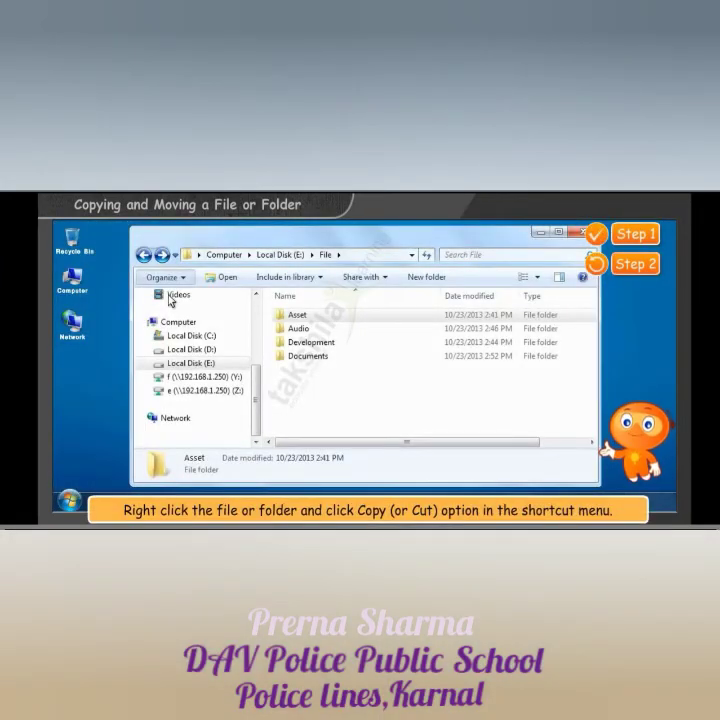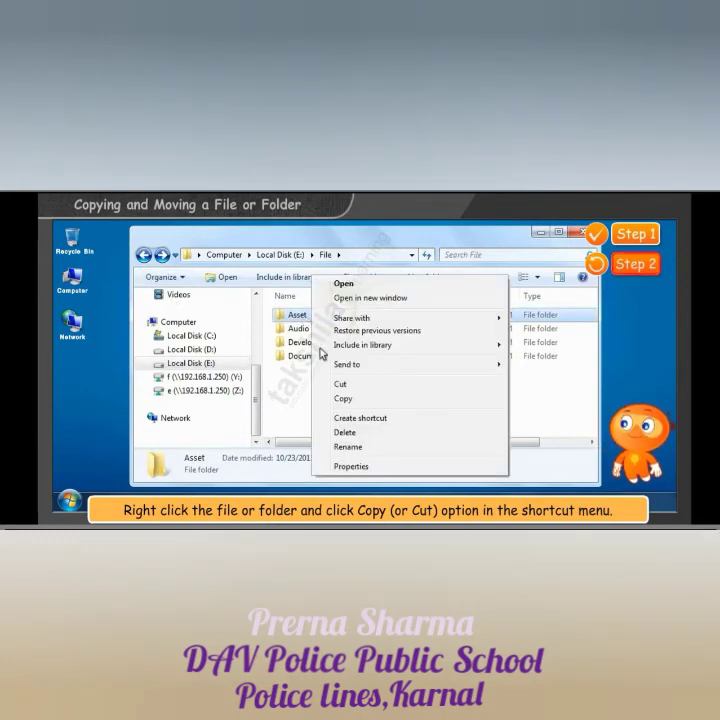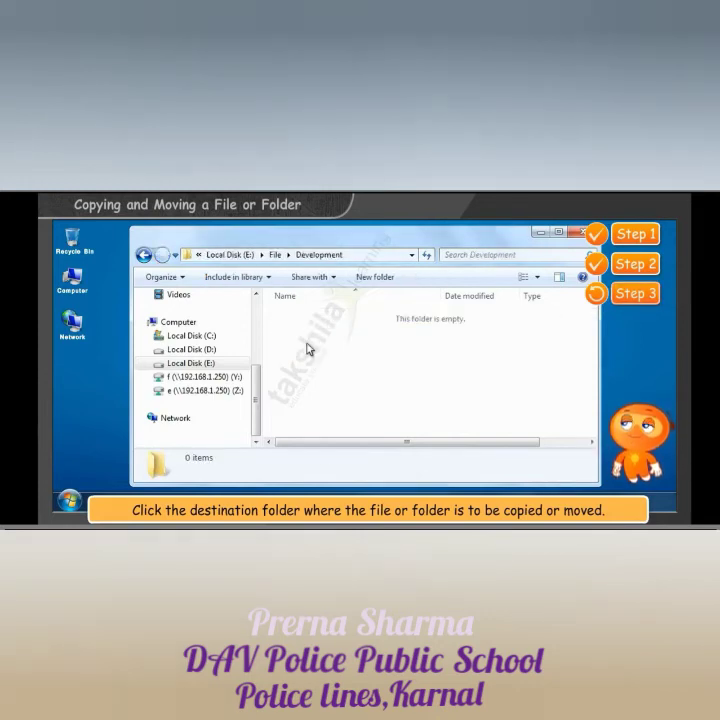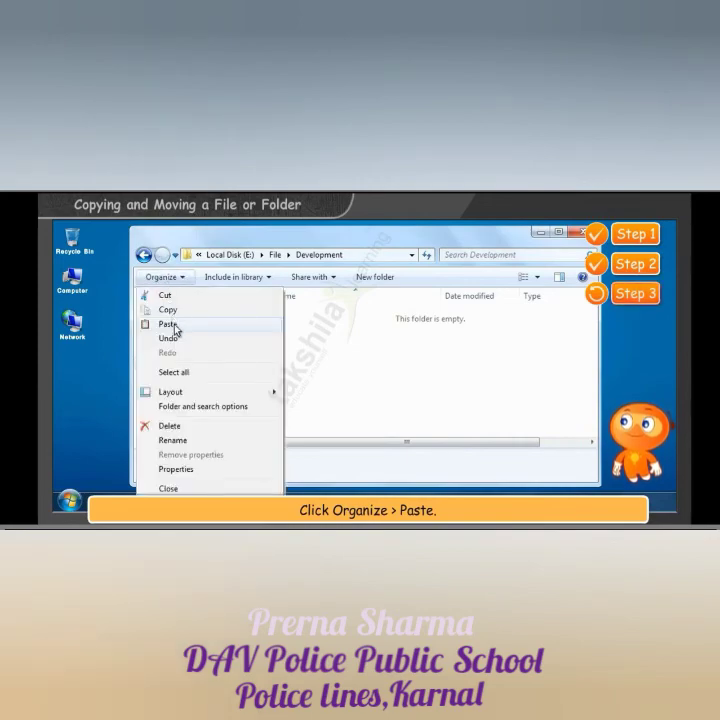You can also right-click the file or folder and click Copy or Cut option in the shortcut menu. Click the destination folder where the file or folder is to be copied or moved. Click Organize and then Paste.